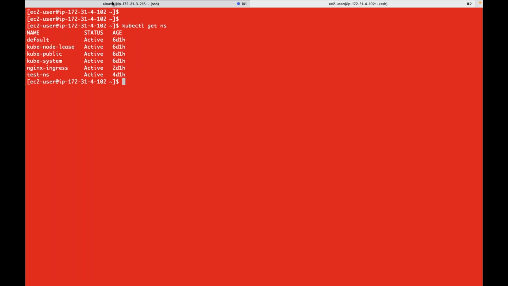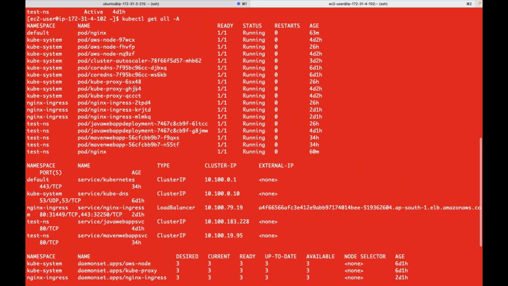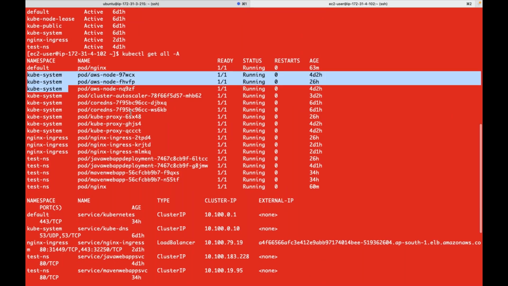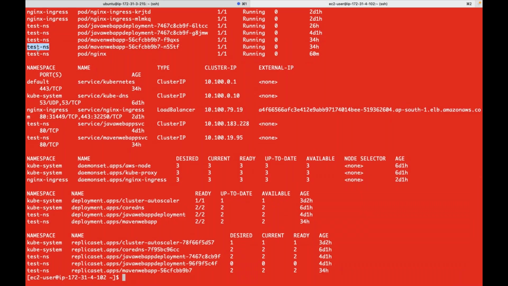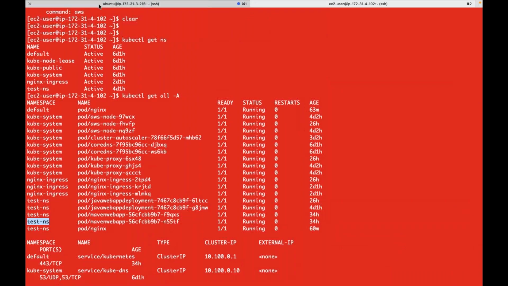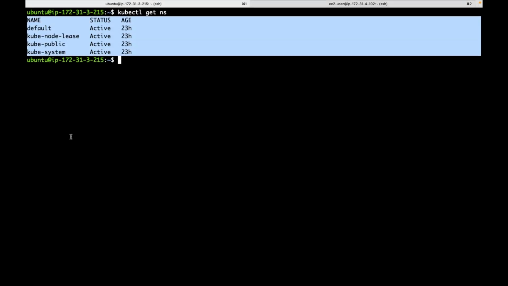But this is a different cluster, guys. I already deployed a lot of applications in this cluster. Some are running in kube-system, some pods are running in ingress, some pods are running in testNS. I will explain that later. But for now, is everyone clear how many namespaces there will be by default?